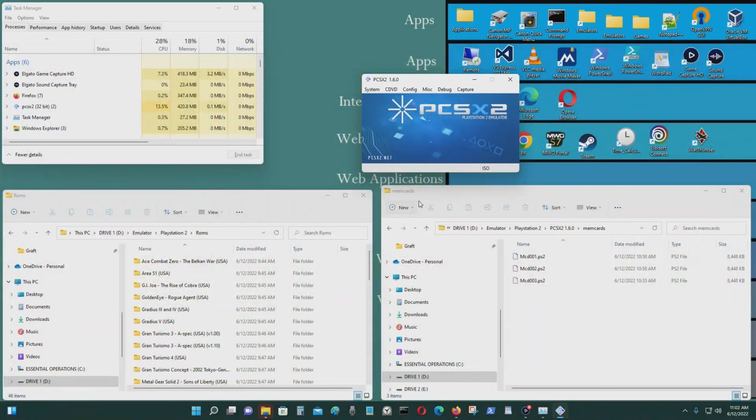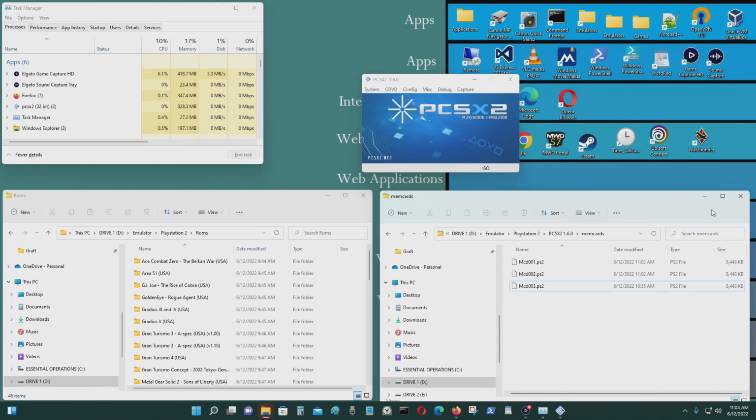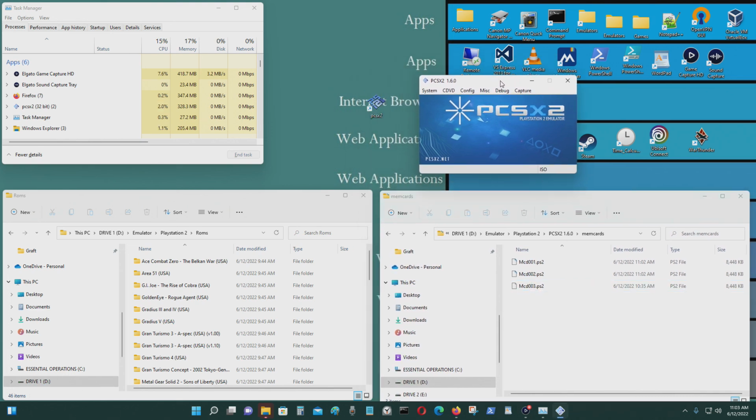Get out of here, just shut down, that's it. So yeah, it runs pretty good. It's not really a resource hog or anything like that. So that's pretty much it.